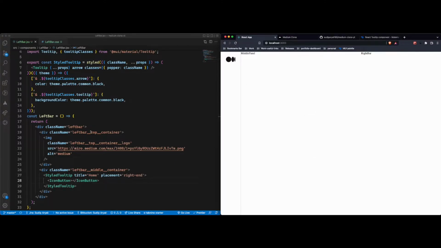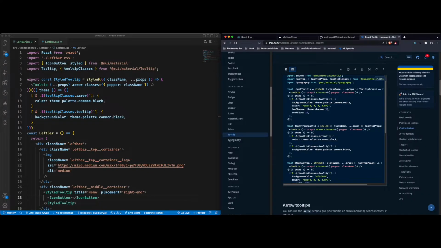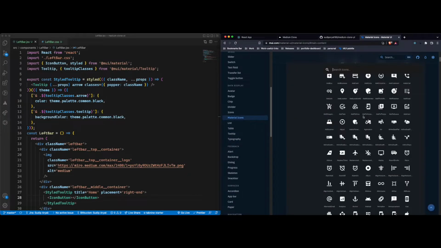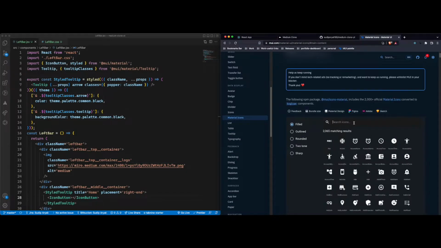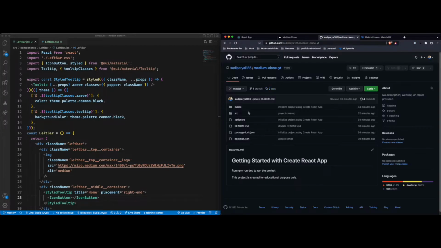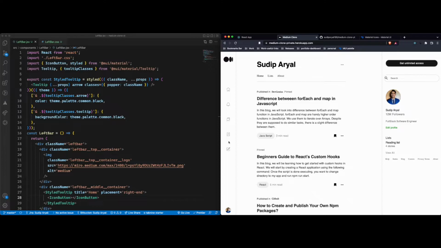So now, how do we get our icons? One way is you can go to Material UI and search for Material icons and try to find your icon here. We're gonna do that for a few of the components today, but not for all. All of this left panel, you see how nice and how exact they look compared with the actual Medium.